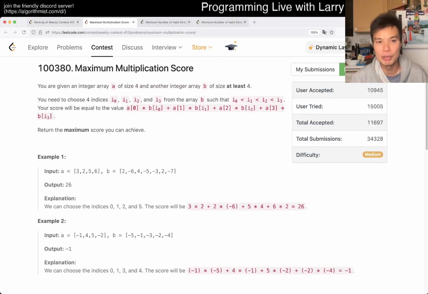This is me going with Q2 of the weekly contest for 15 maximum multiplication score.